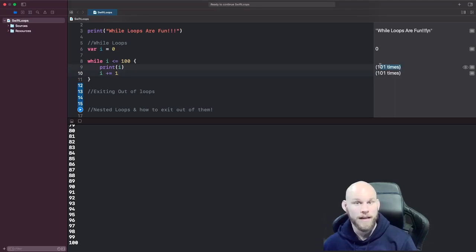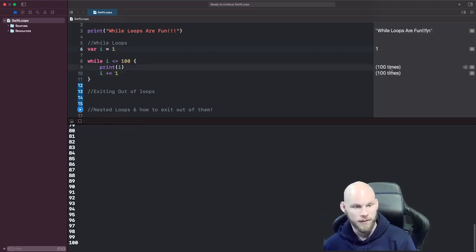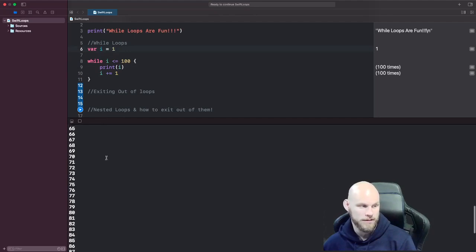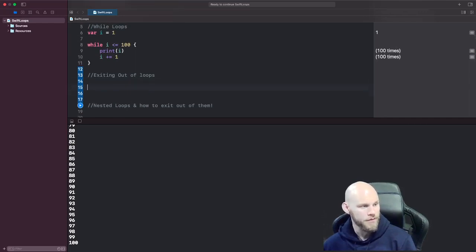So 101 times. It did go more than 100, but it only showed up to 100. The reason it's 101 is because of the 0. Really, it's 101 because you've got to count that 0 as well. If you were to start this at 1 and then run it, you would see it went 100 times because it's skipping over that 0. And then it hits 100 and stops. Great, it's working.